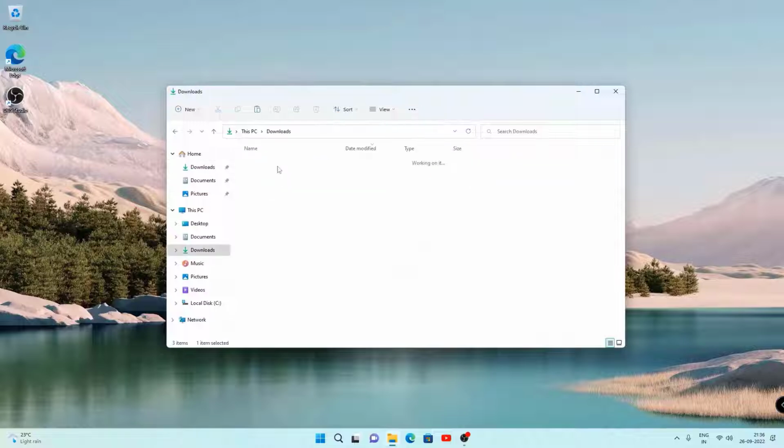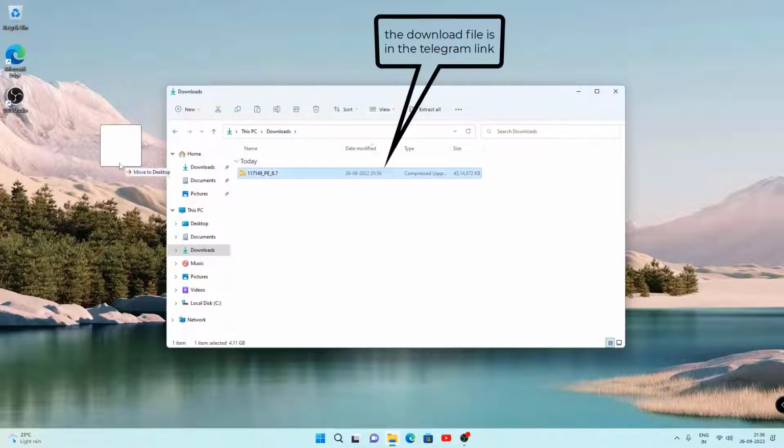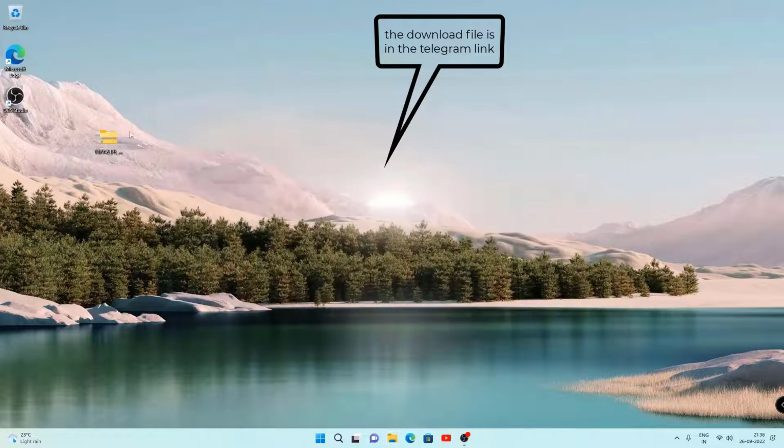First you need to extract the PRPC 8.7 file. If you don't have the file, please download it from the Telegram link in the description.